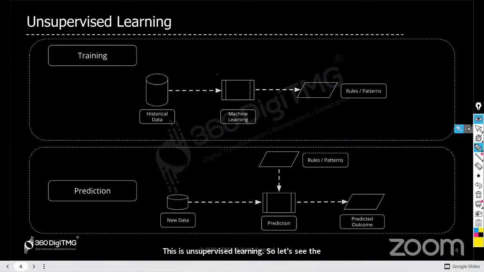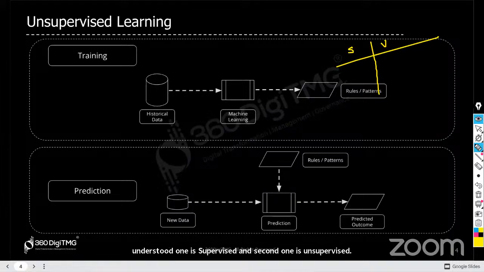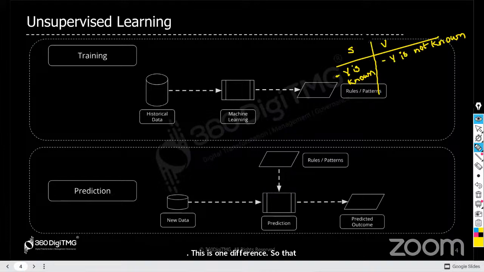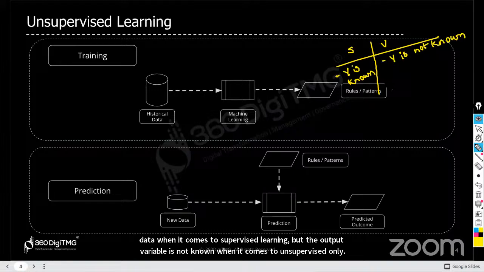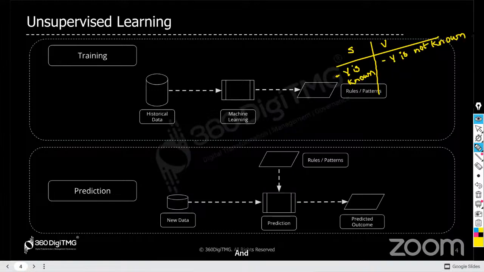Let's see the differences between unsupervised learning and supervised learning. Here you have two different types that you have understood. One is supervised and the second one is unsupervised. In supervised learning, the output variable is known. You already know the output variable. In unsupervised learning, the output variable is not known. This is one difference. And then, in the historical data, in supervised learning you have input and output, while in this one you have only input.